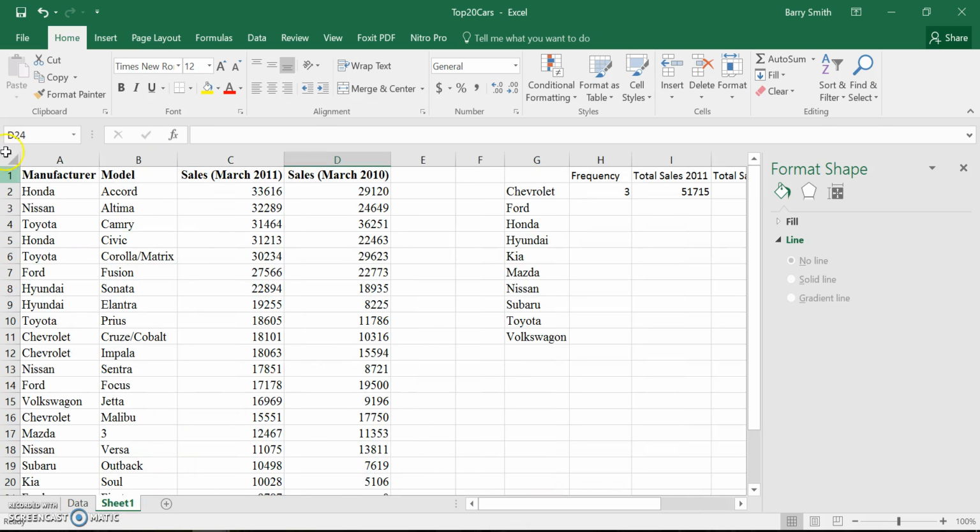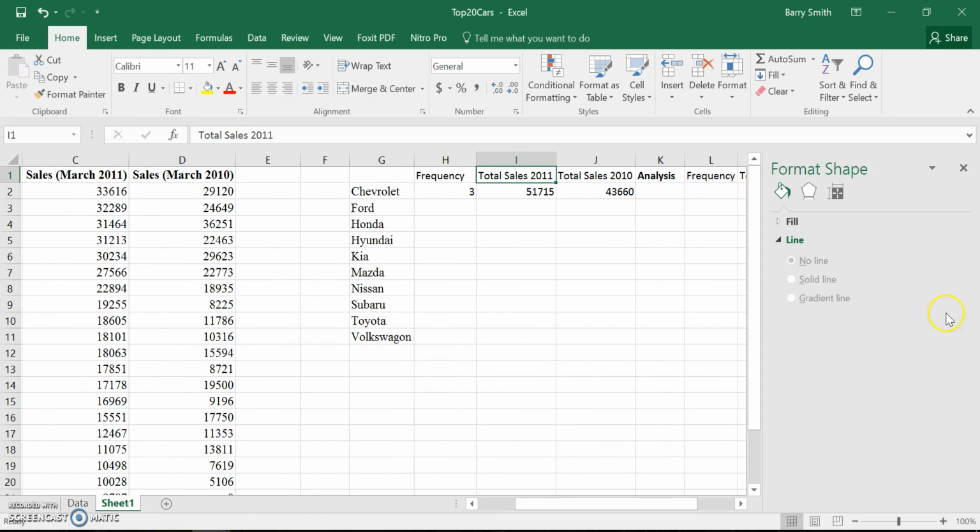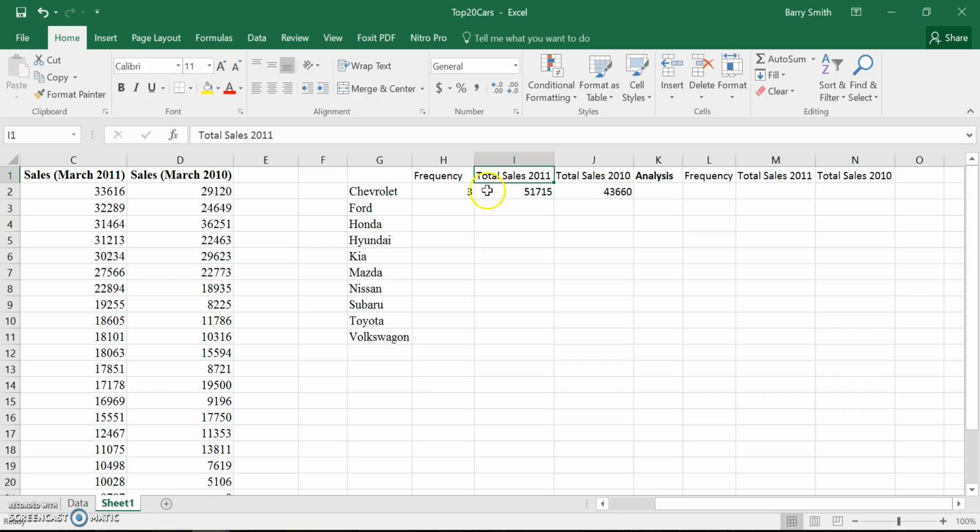So again, we're going to use the same data, and this time what we want to do is look at the manufacturer and find the frequency for that manufacturer, and the total sales for that manufacturer for 2011 as well as 2010. Now, just because it's harder to type all this in a certain time limit, I went ahead and did the first one for us. And so we're going to do a COUNTIF.